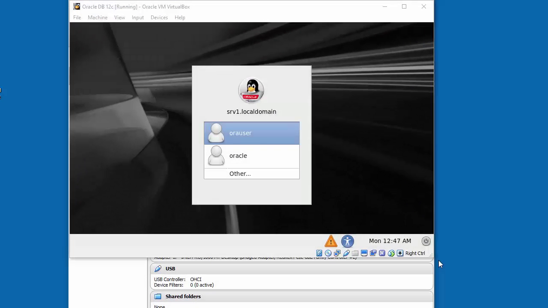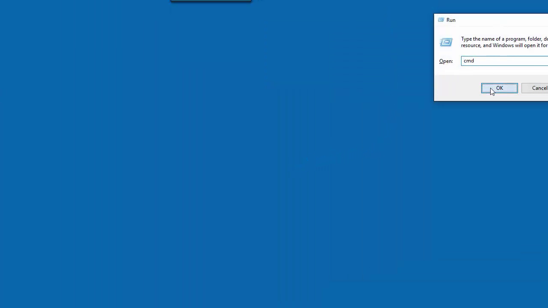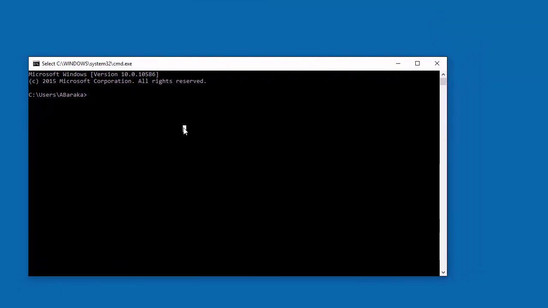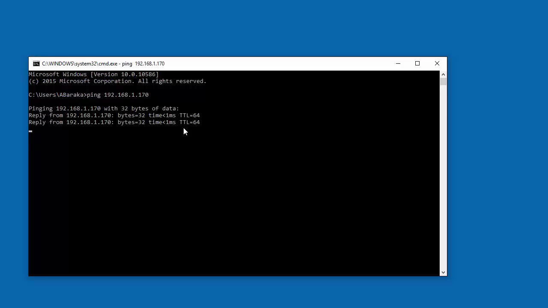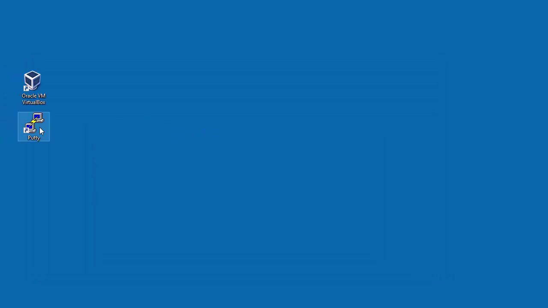So the machine now has been rebooted. I want to make sure that my machine is seen by my host, so I will run the command prompt in my host machine and I will ping the IP address. In my case, it's 192.168.1.170. Yeah, so the host machine can see my appliance.